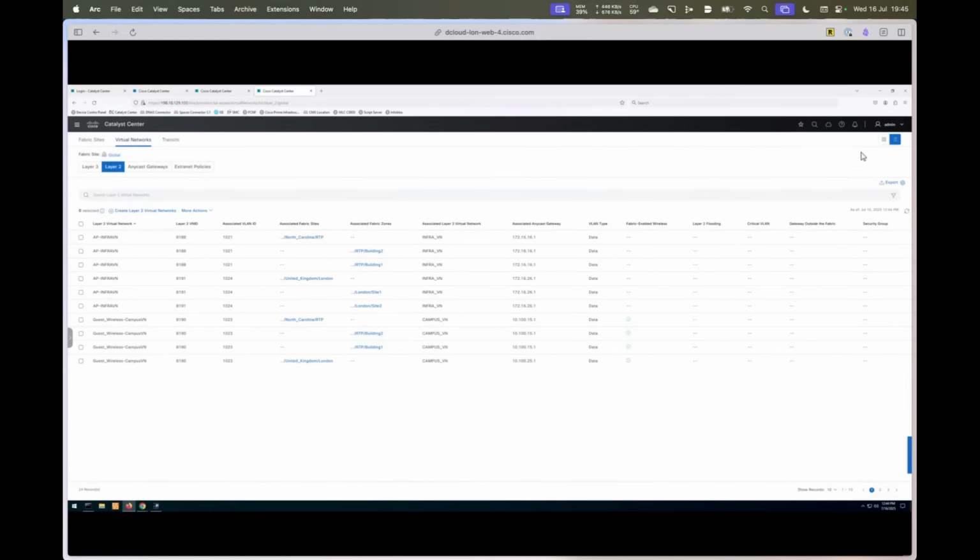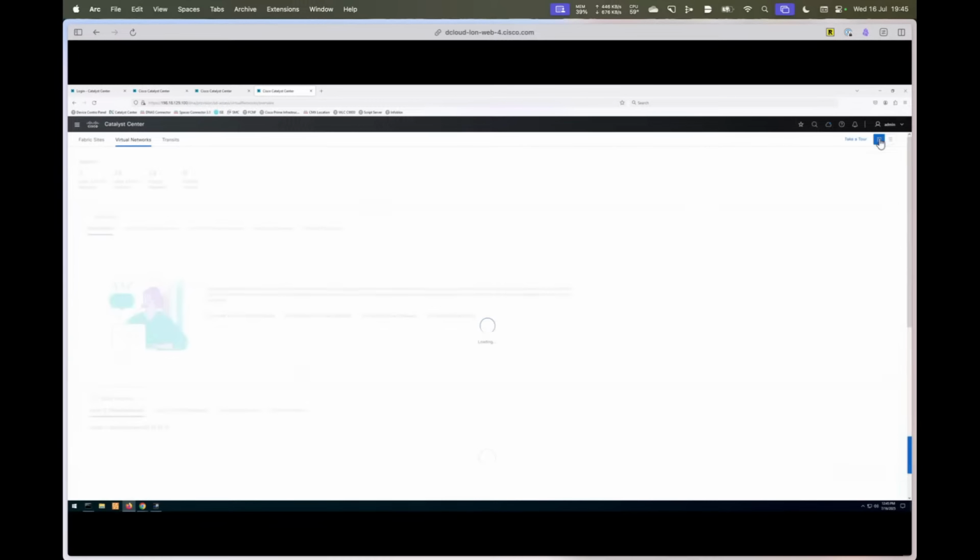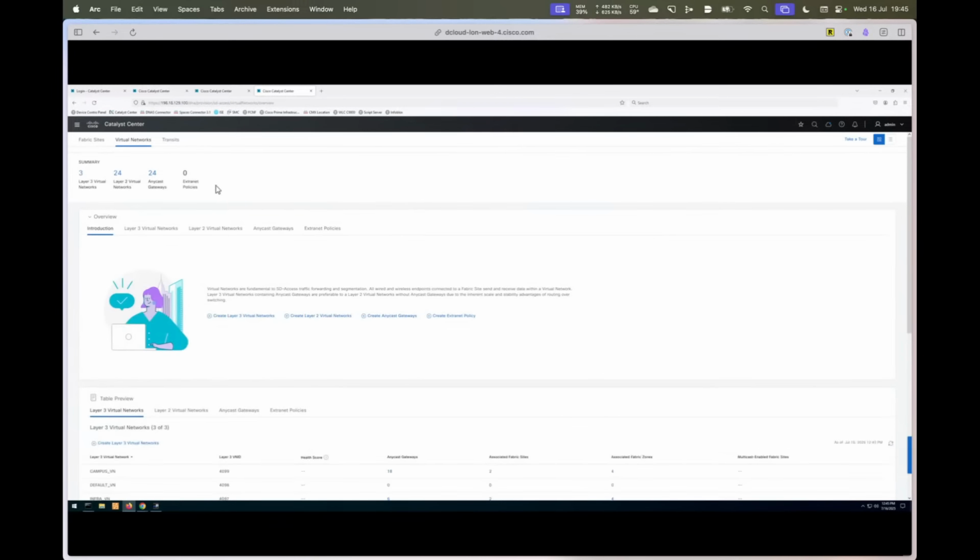So pretty similar, but I think this new GUI approach makes it easier for someone who's less familiar with SDA, walking them step by step through the process of how to set this up.